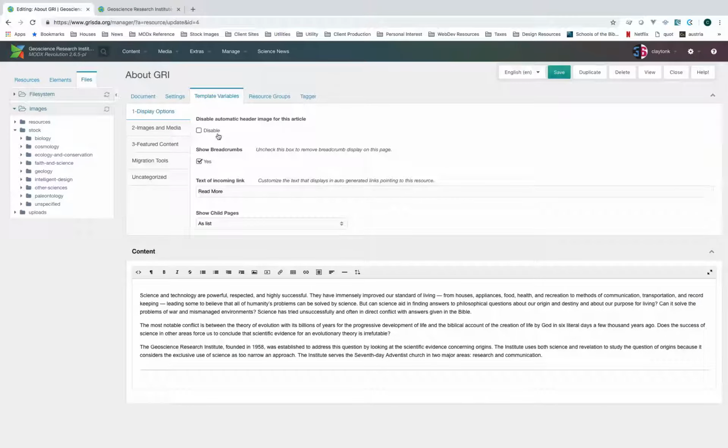The breadcrumbs, that's what shows up if I were to go more than one level deep. And you see here I've got a breadcrumb that leads me back to the About GRI page. And if I wanted to, for any reason, disable those breadcrumbs, I could click on this and save the resource, and those breadcrumbs would no longer display on this particular resource. It's only specific to this resource. Of course, in this case, because this is About GRI and the next level back is home, there are no breadcrumbs anyway.